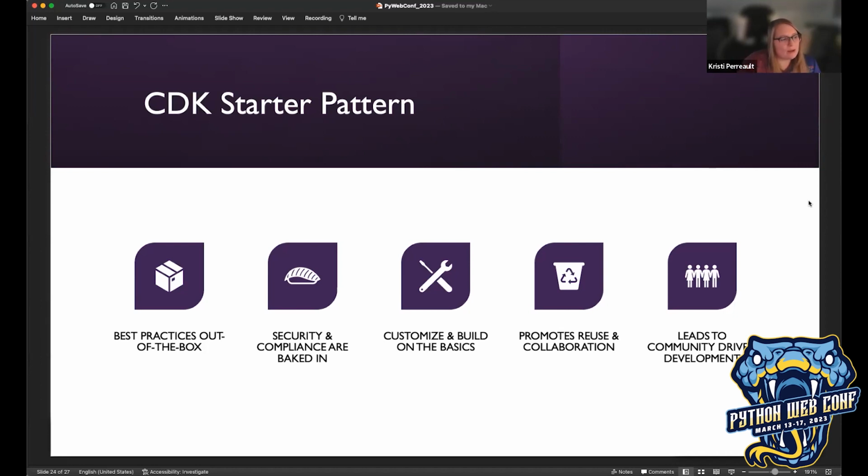So these are just giving you your best practices out of the box. One of the biggest things for us is that your security and compliance are already baked in. So when we're at a large company and we're looking across the board, we want to make sure that everybody's using the same sort of restrictions and guidelines. So if we can bake that right into a beginner starter pattern, and that way everybody can utilize it and take advantage of it, and we're consistent across the board, that helps a ton.